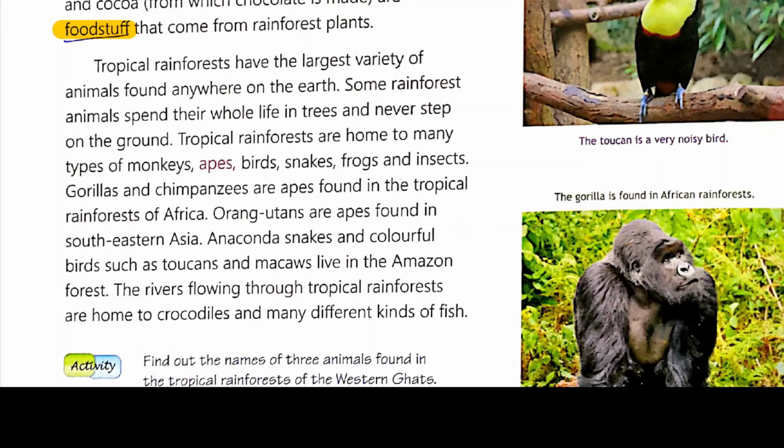Tropical rainforests are home to many types of monkeys, apes, and then birds, snakes, frogs, and many more insects. This is the home for them.